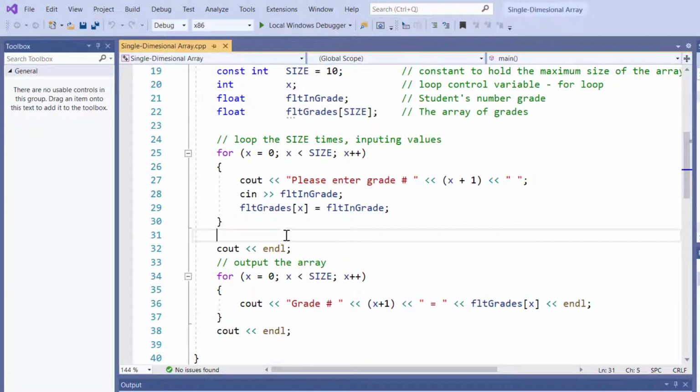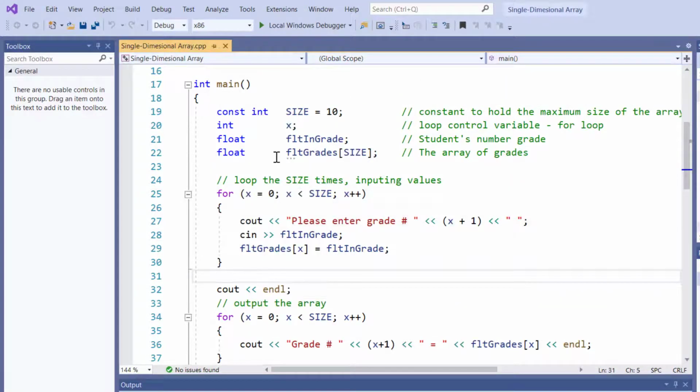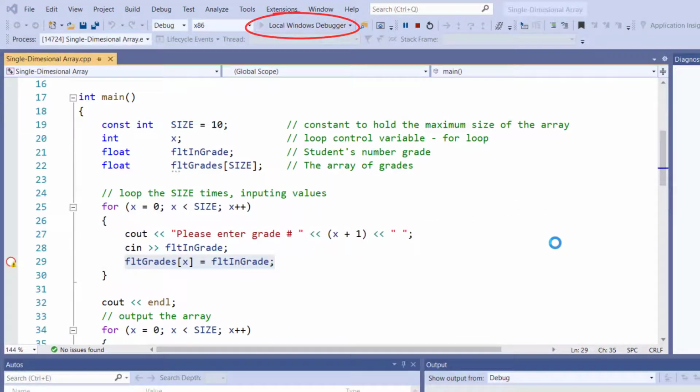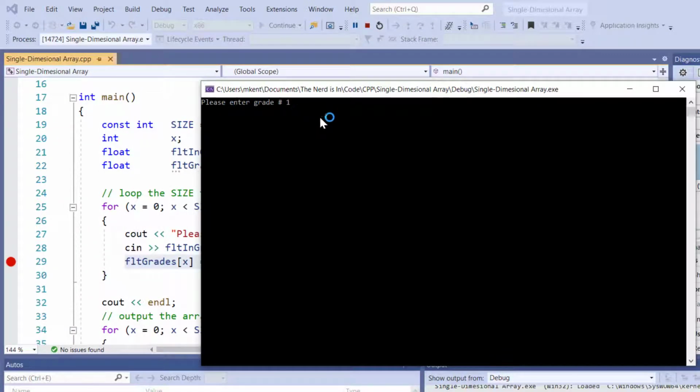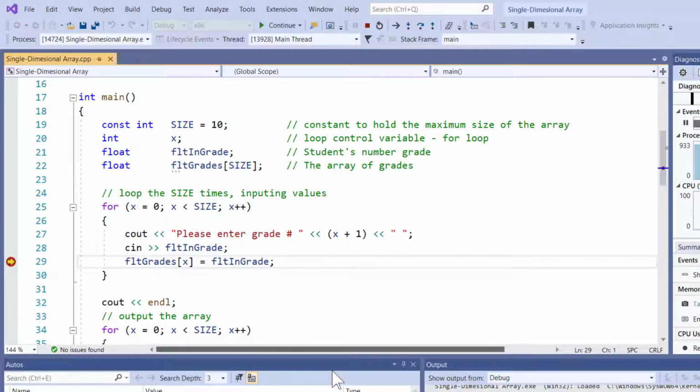All right, so let's watch this in action, and we can do this by using the debugger. The debugger allows me to pause my program at certain points while it's running. So I'm going to come over here across from line 29 and click in the gray margin, and I get a red circle. So I'm saying when you hit this line of code, pause the program. So let's hit run. It's going to get to the point where it's asking, please enter grade number 1. I'm going to type in the 100 and press enter. Now I've hit my breakpoint.